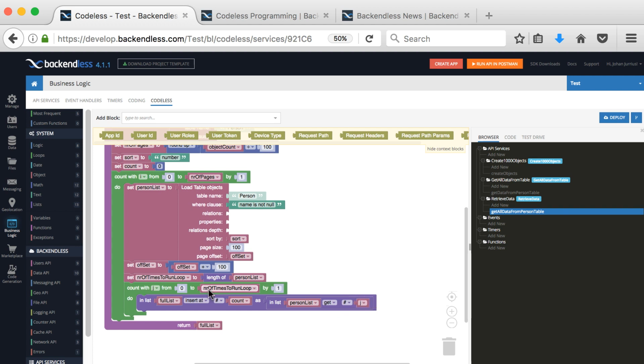Okay. So when this loop runs, it's going to run the number of times to run the loop, which is the length of the person list. So every time it runs, in the list called full list, insert at position count, which is 0 at the start. What should I insert? In the person list, get the object at position j. And when the loop runs for the first time, that will be at position 0. So it's going to say in person list position 0, add to full list position 0 that object.